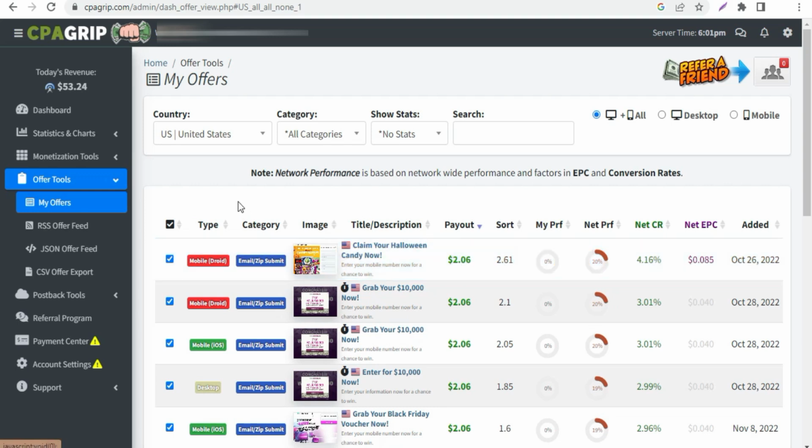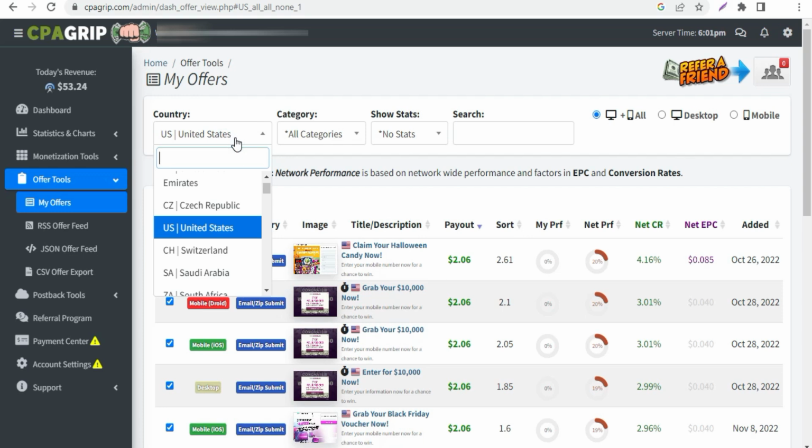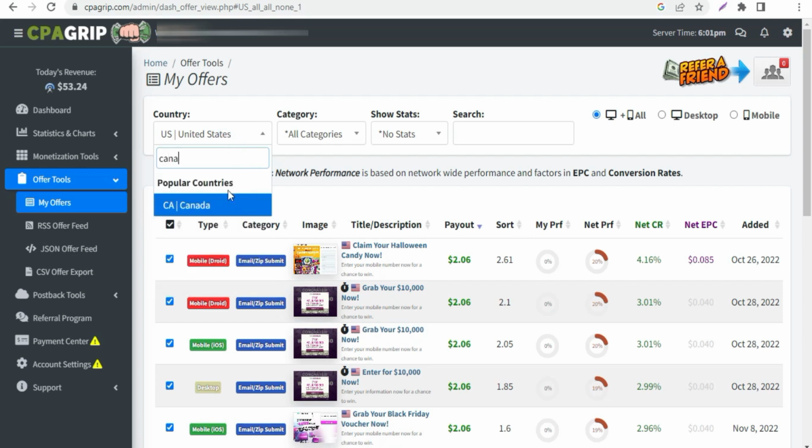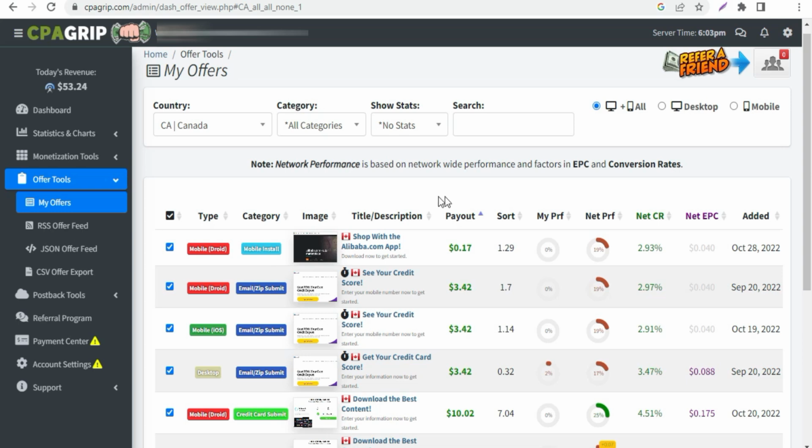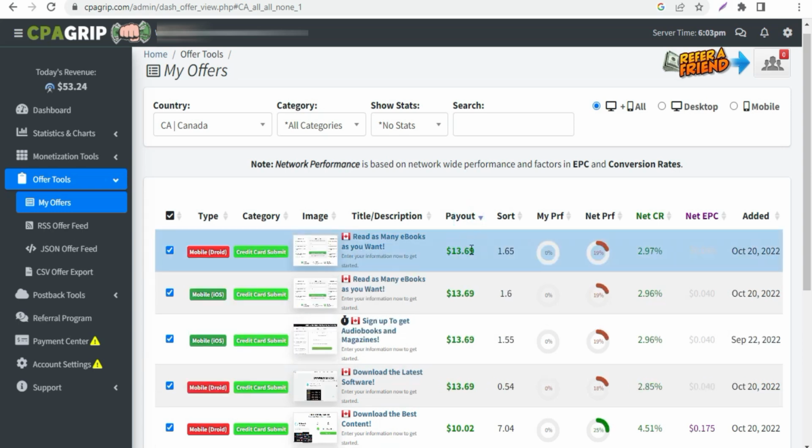It's like $2. Today I'm not going to go with the United States. I found one really good offer in Canada. I'm going to click on Canada. Now you can see all the Canada offers, and the highest payout is $13.69. It's a really good offer. In one lead we are able to make $13 plus.